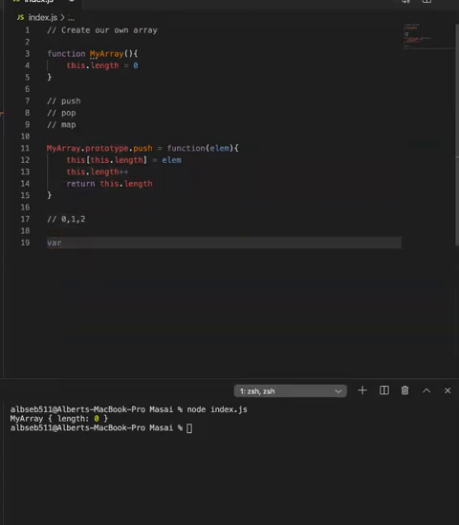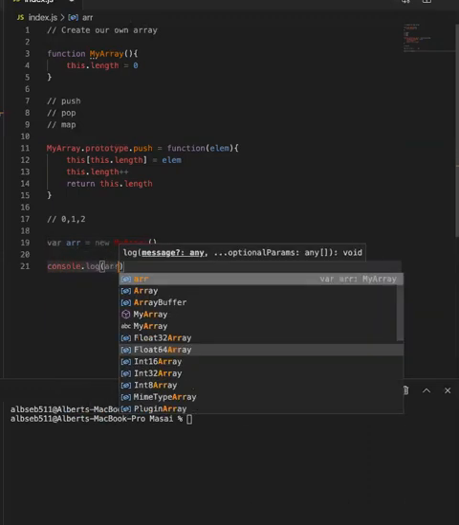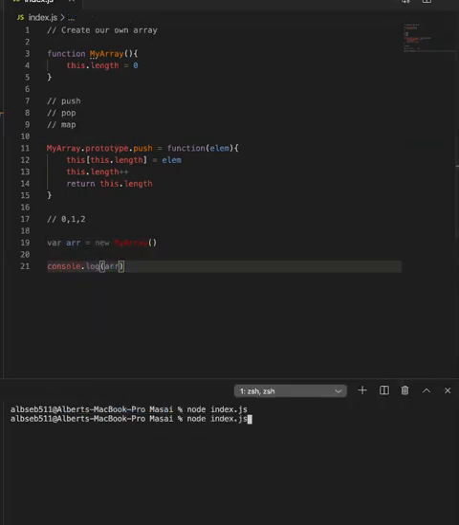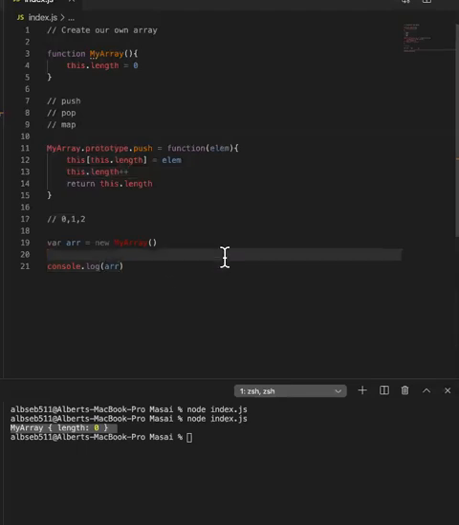So let's just create a new array for us. So new myArray. And when we run this program, let's also console log that value. And we get this new array, which has some length property in it. So let's also now try to see how we can see that value.